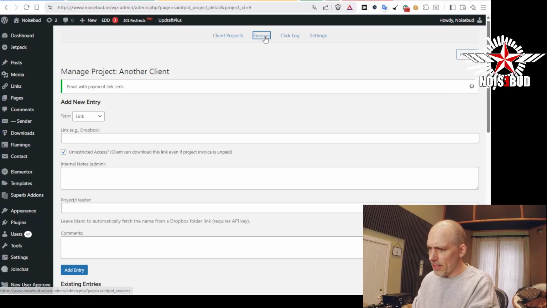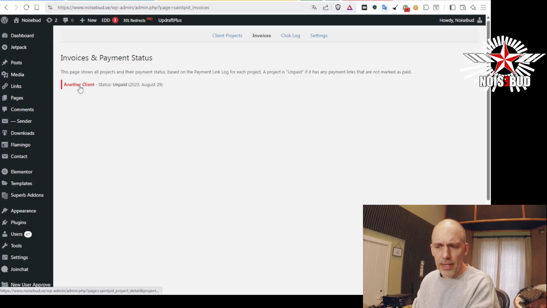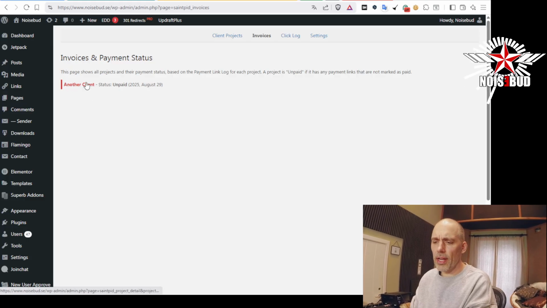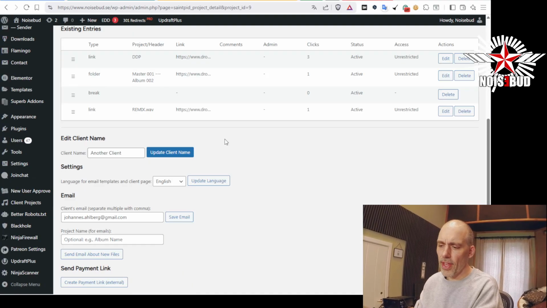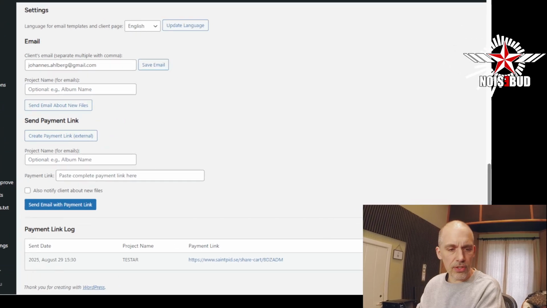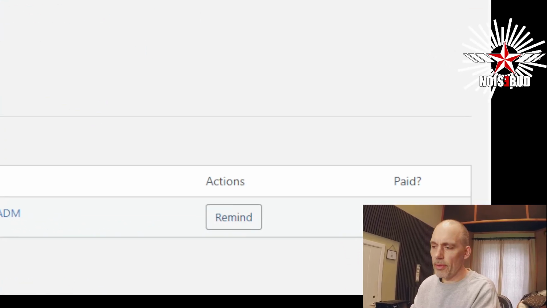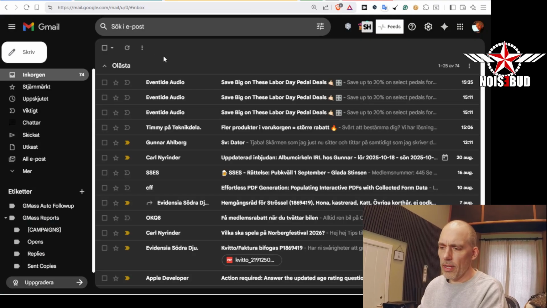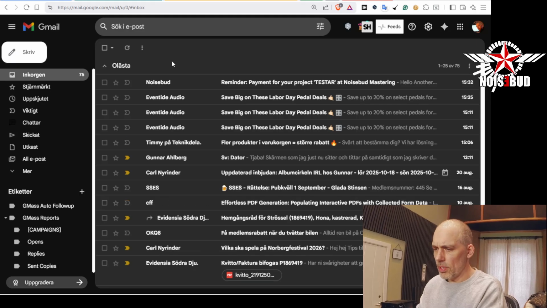All the client's invoices will end up here. If it's not paid, it will be red. If it's paid, it will be green. So you can see, okay, here's a client that hasn't paid. You can click that. You go directly to the client, and you can send out a reminder. Remind the client that it should pay, and see what happens.